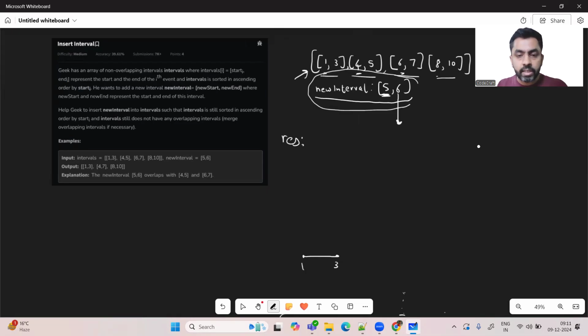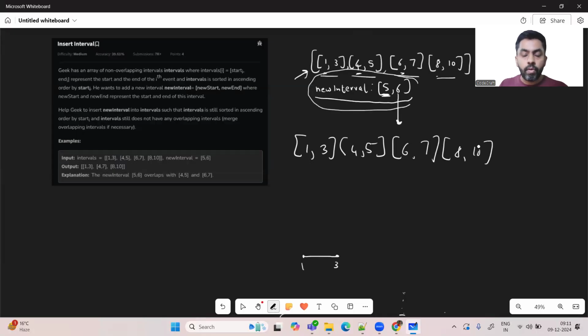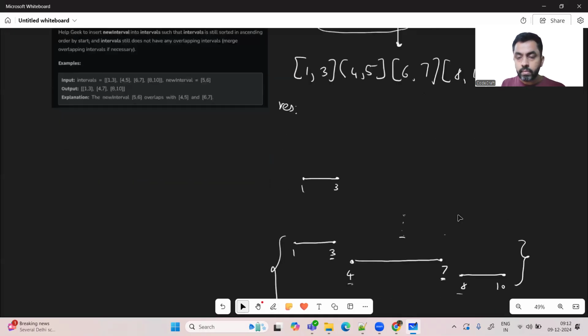For example, let me write this again, it is too small. 1 3, 4 5, then 6 7, then 8 comma 10. We are going to take a result, write a result, and let me also write this new interval. What is the new interval? 5 comma 6.